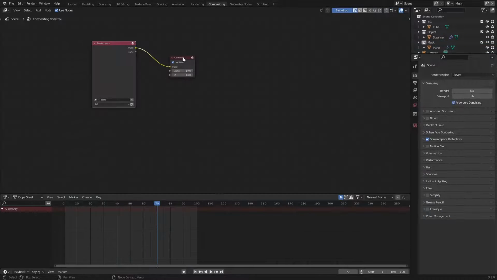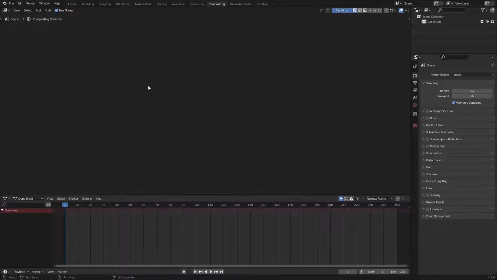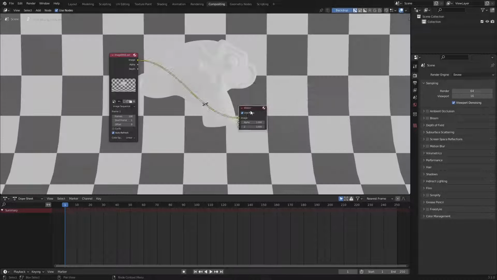In compositing, get each render layer its own file output, and make a folder for each. For the mask layer, we only need alpha. In compositing, mix the cloak with the background, with the mask alpha as a factor.